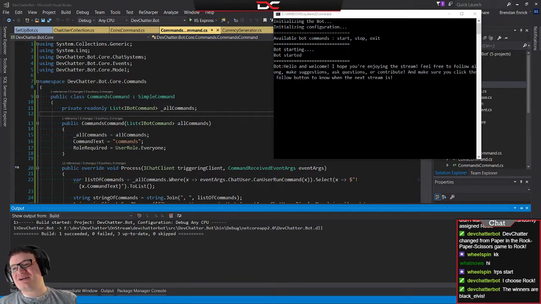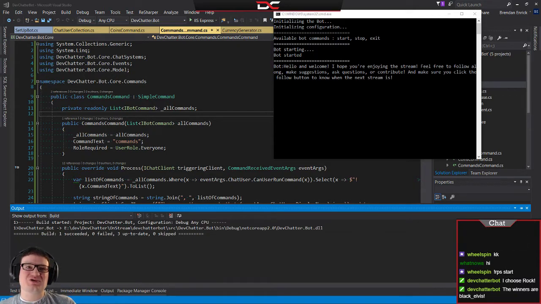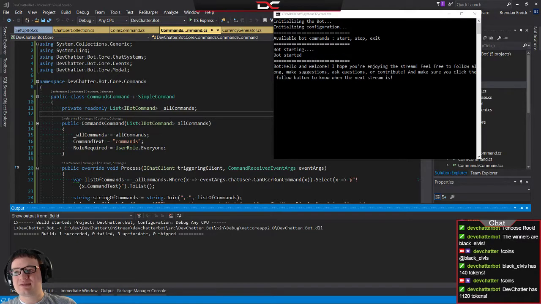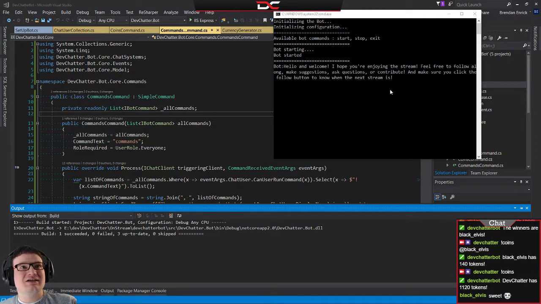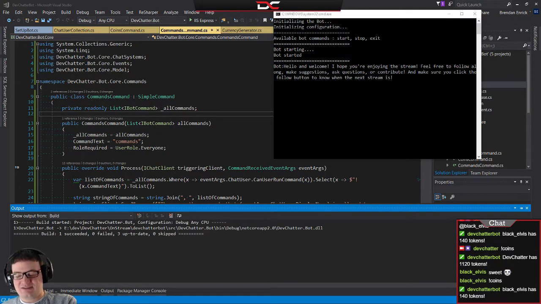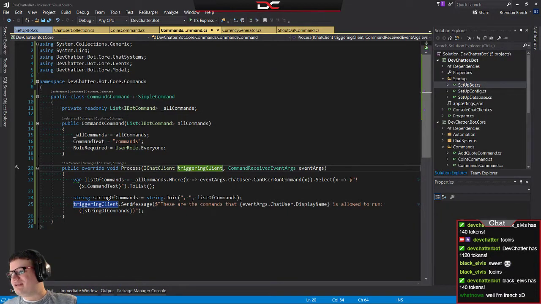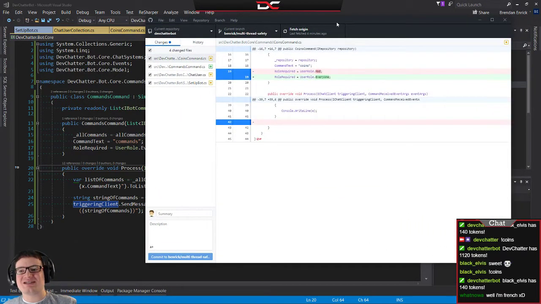Hey, it chose rock. Congratulations, Black Elvis. You just won a game of rock, paper, scissors. And the cool part is that actually should have updated your tokens. So if we do coins and Black Elvis, you'll see that you have 140 coins now, because you won the game of rock, paper, scissors. So, very nice, everybody. There we go. Okay, so cool. That actually worked exactly the way we wanted it to, and that commands command took us like, what, 10 minutes to run?